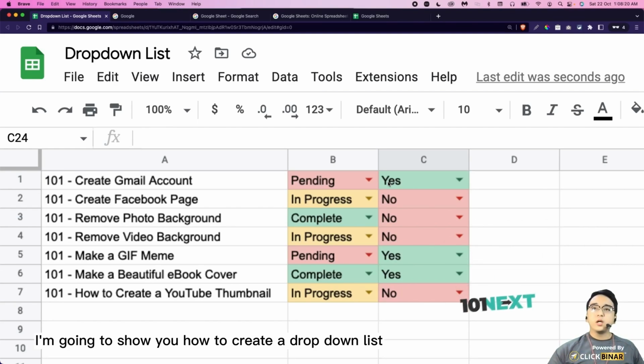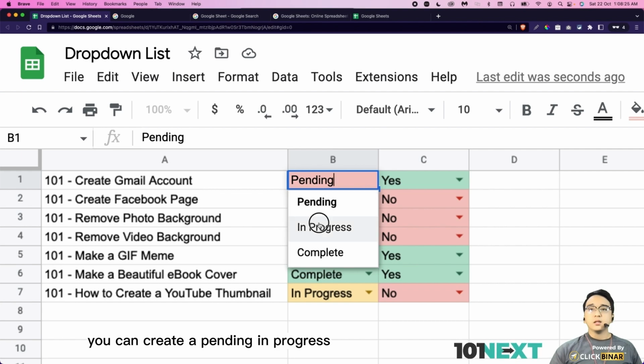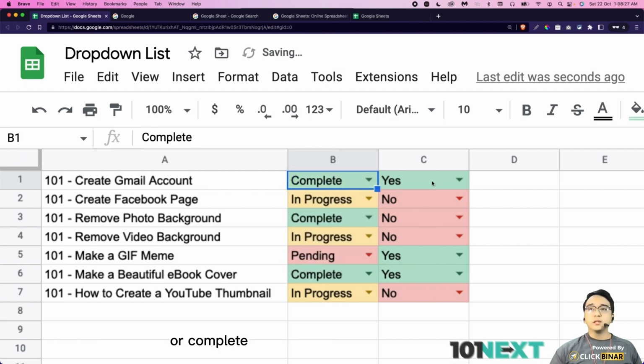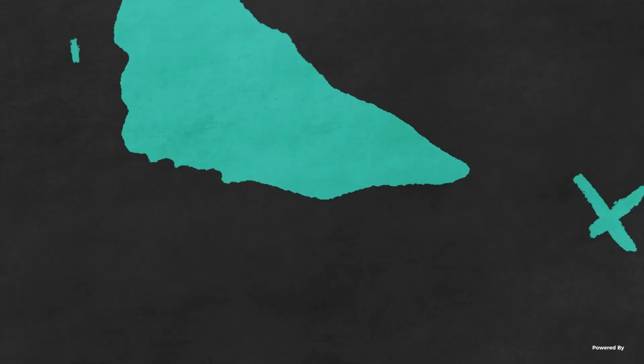Now in this video, I'm going to show you how to create a drop-down list that looks like this. You can create pending, in progress, or complete, or you can even create something that looks like this, yes or no.